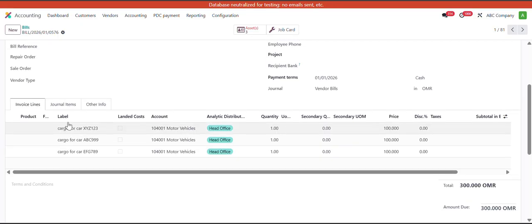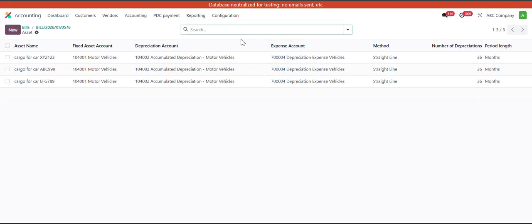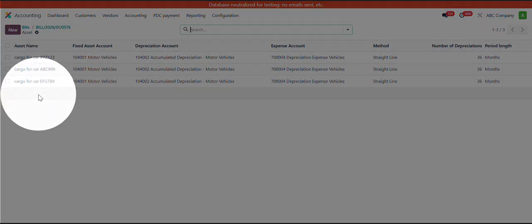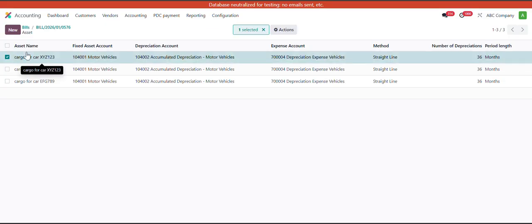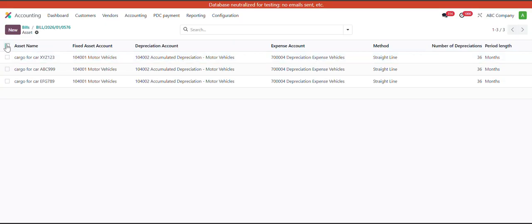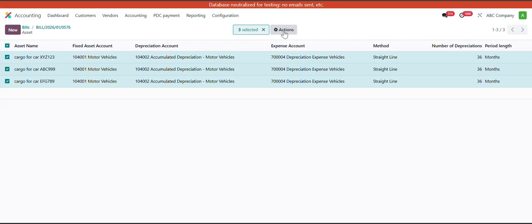As I confirm the bill, you can see that the system has created three assets. These three assets we actually have to delete because they are of no use, because this is cargo, not the actual asset. In the actual asset, like the one we have created, XYZ, I will just include this cost. Because these assets are in draft, I will just delete them.